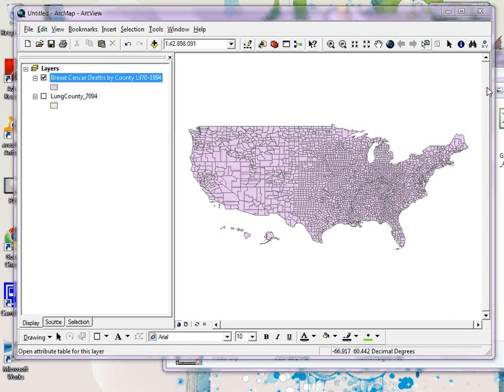In the last class, a question came up about making selections within selections, and there is a way to do that in ArcMap. So let's say, for example, that we were working with the breast cancer death data, and we wanted to first select a particular state, and then select, let's say, the top five counties that had the highest number of breast cancer deaths within that particular state.